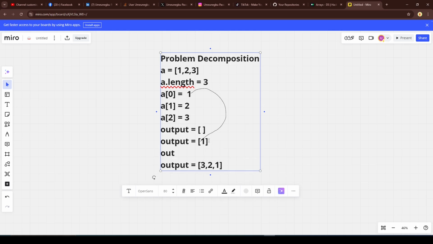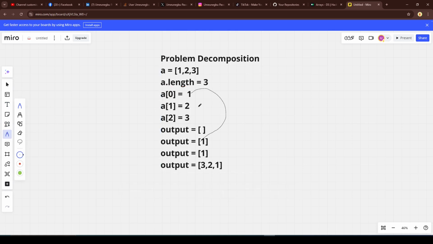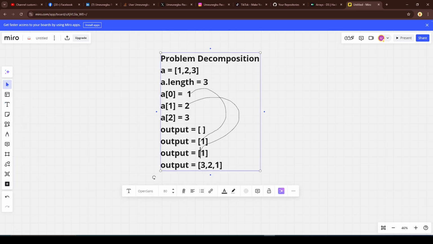Second thing we'll do is output equals, let's repeat, the array that's containing just 1. In this case, what we'll do now is we'll pick the second element, which is 2, and insert it at the beginning of this output. So what will happen is, come here, write 2 at the beginning, so we have 2, 1. Let's go to our code.